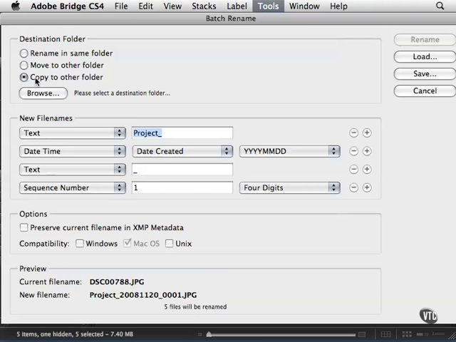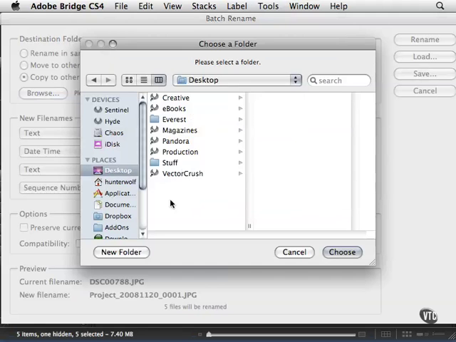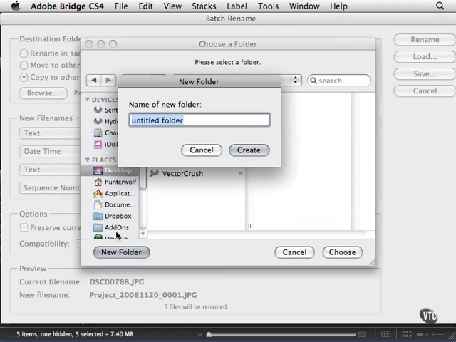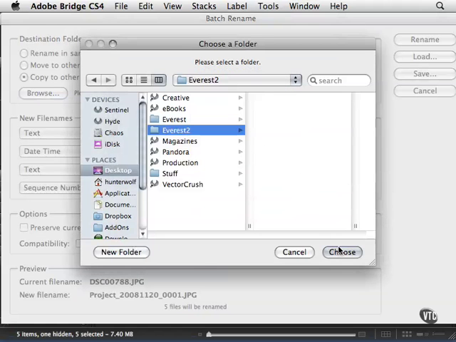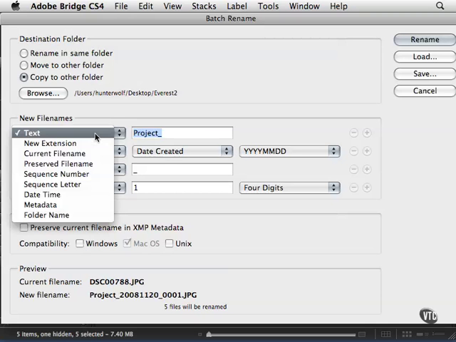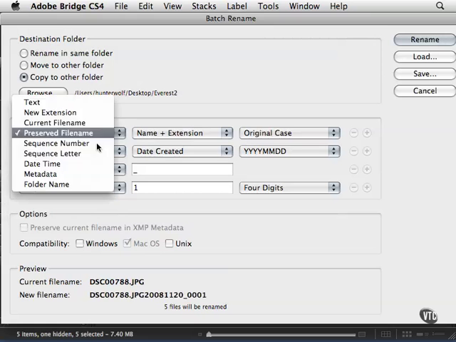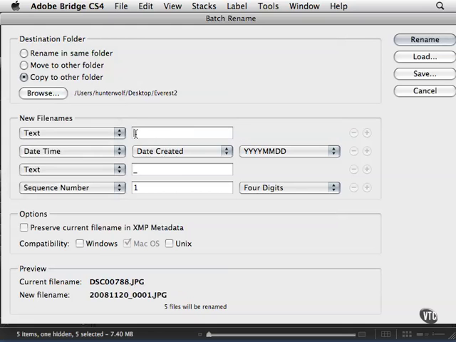Copying is often the choice I make so I don't mess up, which I'm prone to do from time to time. So I'm going to now choose Browse and give it a location on my desktop, and I'll just call it Everest 2. Create, and then choose. Now I get to choose how I want these images to be named: as text, the current file name, new extension, preserved file name, and so many others in here. I'll choose text.